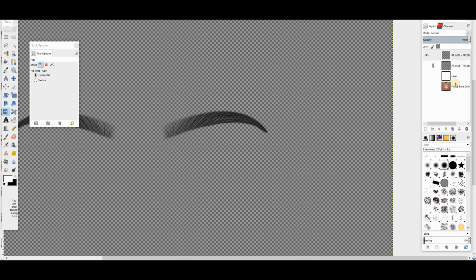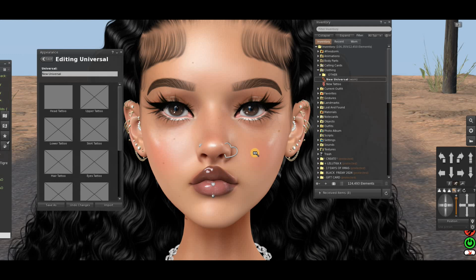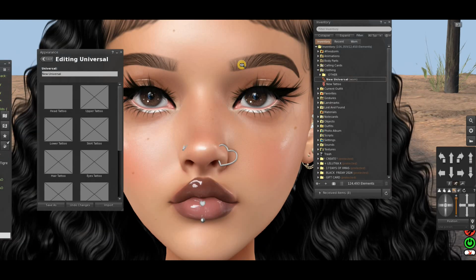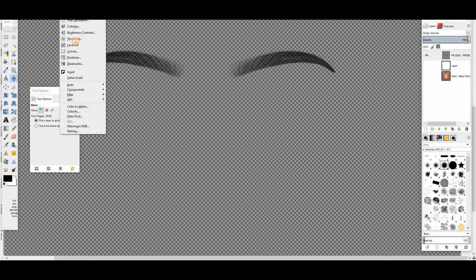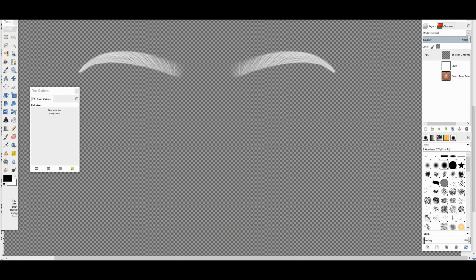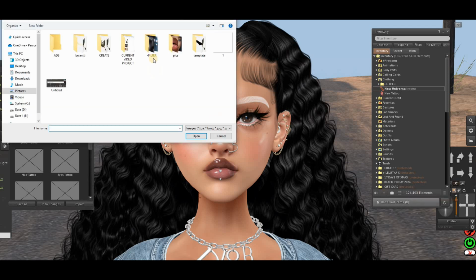And erase this part. I definitely love them. They have a lot of detail. So now I'm gonna tint them in white and export it. And then we're gonna tint them.